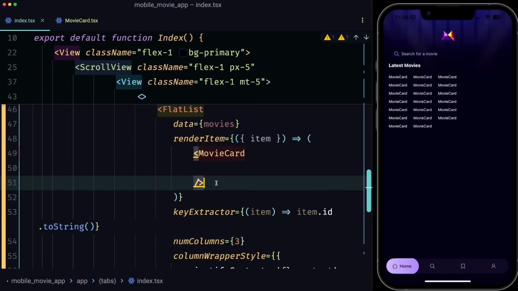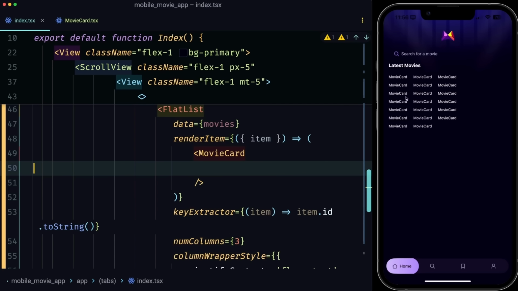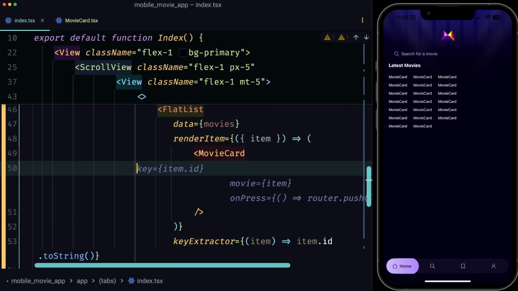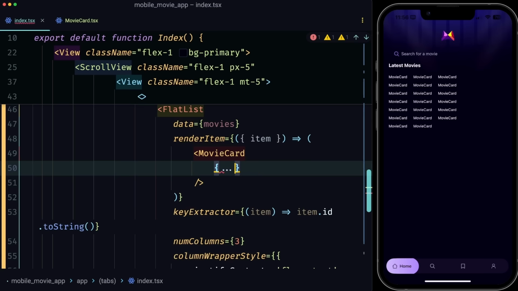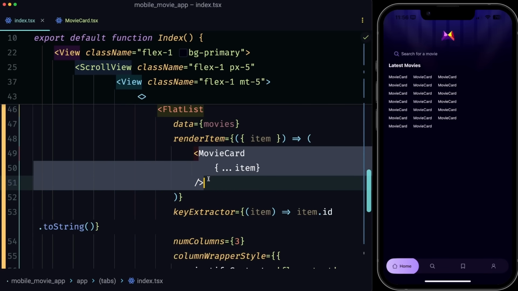Now, we have a similar problem that we had before with the tabs layout, where each movie card now shows exactly the same data. So to be able to make it different, we have to pass the right props to it. So what does it mean in this case? Well, we can simply spread out all of the properties of the item or of the movie. So that way, we'll be able to extract them directly within the movie card.